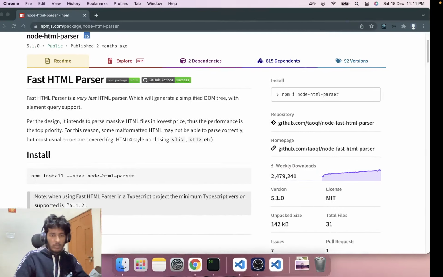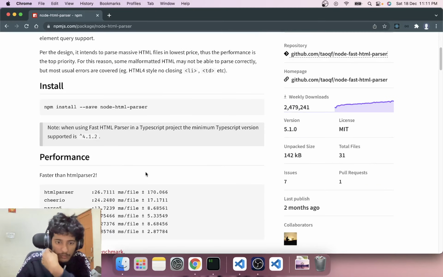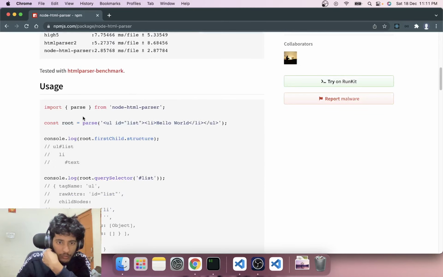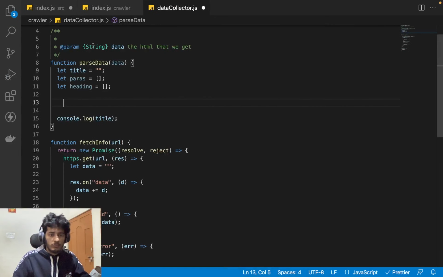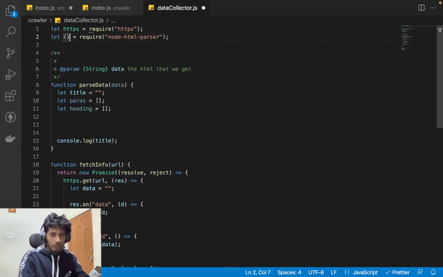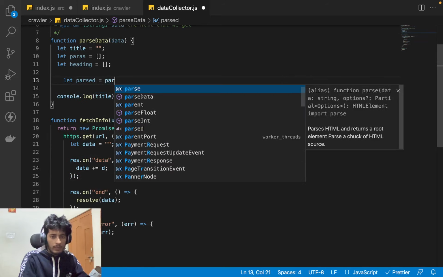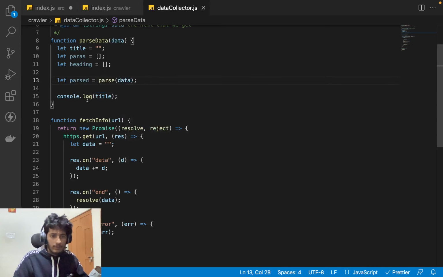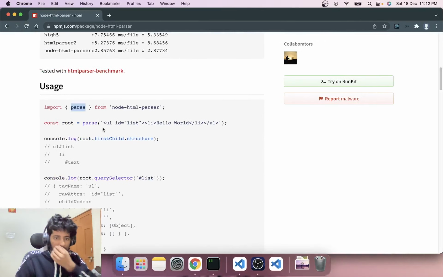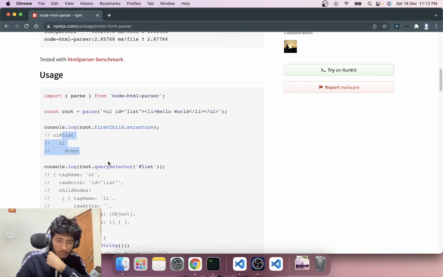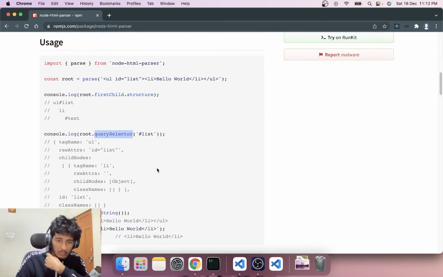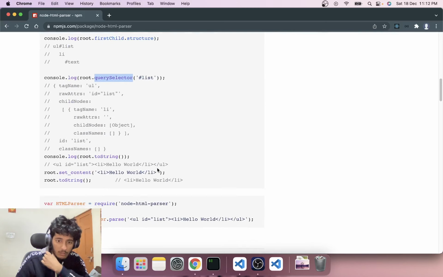So let's actually go here and read how it works. We have a root, which we get from parse, and it has children. Okay, then we say let parsed is equal to parse data, right? Once we do that, we can say root dot first child dot structure. That's cool. Then query selector. Okay, there's a query selector as well.